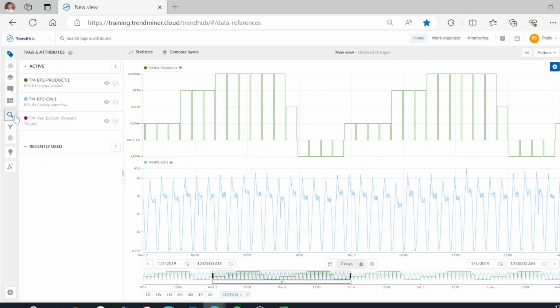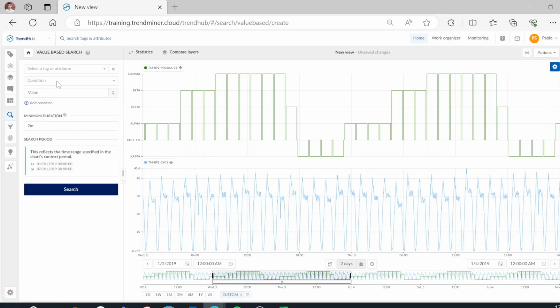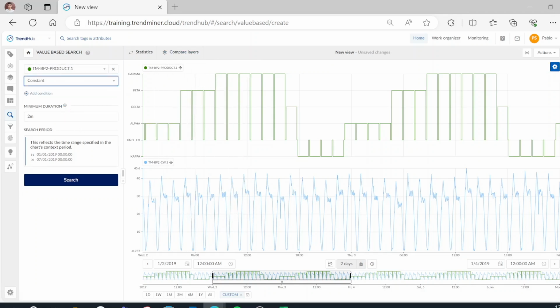This can be done using the search menu on the left. We'll start a value-based search where we want to find all of the periods where the product tag is constant regardless of the recipe. We will indicate at least 20 minutes to exclude transition periods. The results that we will get will correspond to the first week of January, which is the period that we have defined in our context bar.